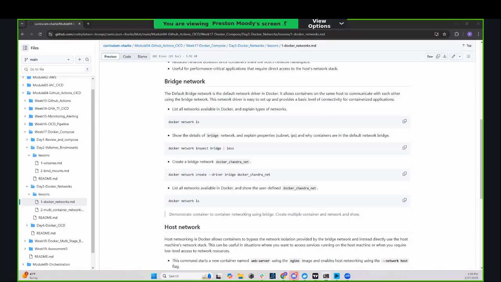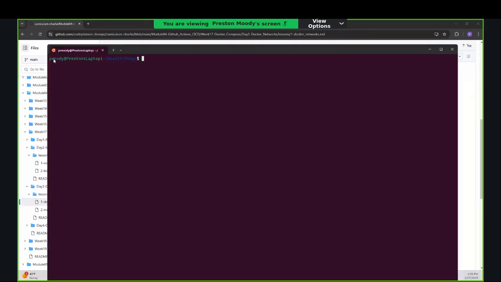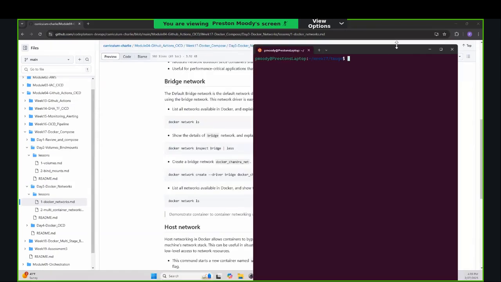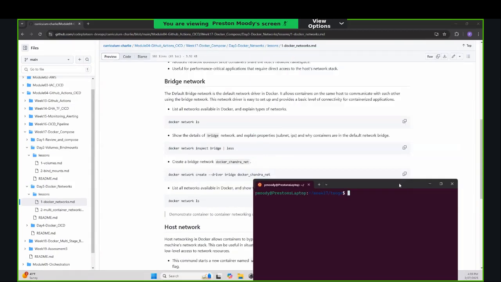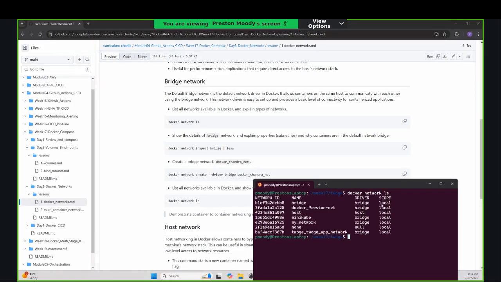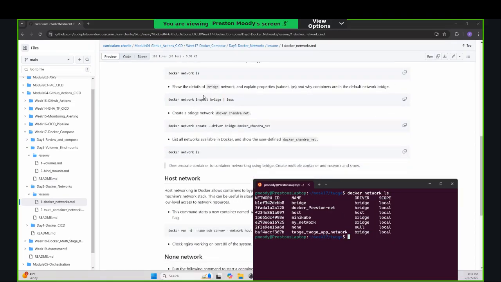So if we wanted to get into it, let me bring up my terminal here and make it smaller. To list out our networks, we just run docker network ls. As you can see here, I have quite a few different ones. Most of them are bridge networks. I do have one host network. So we can show the details of the bridge network and explain the properties, subnets, IPs, and why containers are in the default network bridge.